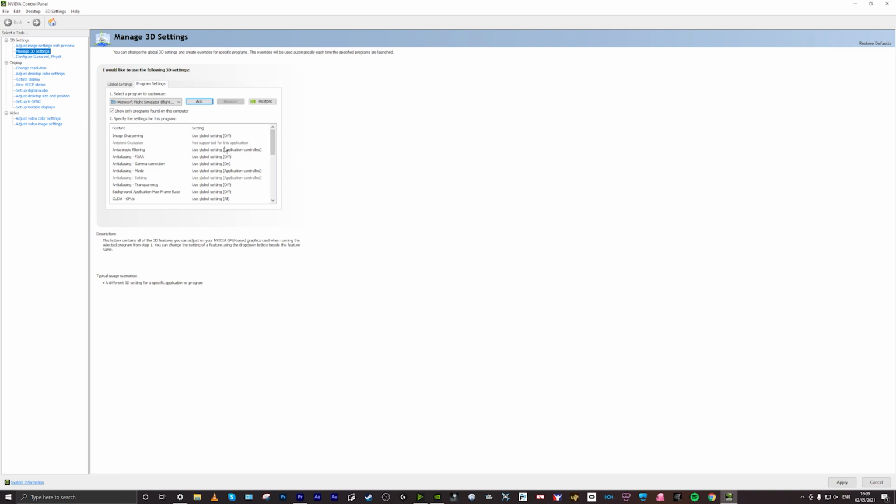So as you can see, I've got image sharpening. Each time it tells me if I'm using the global setting or not. So I'll just say on or off to make it a bit quicker. So image sharpening is off. Ambient occlusion is grayed out. Anisotropic filtering is application controlled.